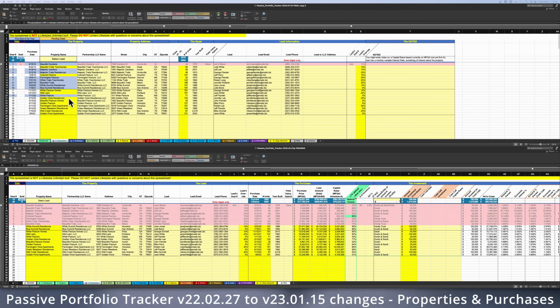Here on the first tab, you'll see we have the property name, partnership name, street address, city, state, zip code. And then we have the number of units, the year built, lead contact information, lead phone number. We have added a new column for the lead's address or the LLC's address, so you can put in an address to get a hold of the lead if you'd like to send them a Christmas card or something. Lead's deal number, lead's override, and some notes if you have any notes you would like to add about this.